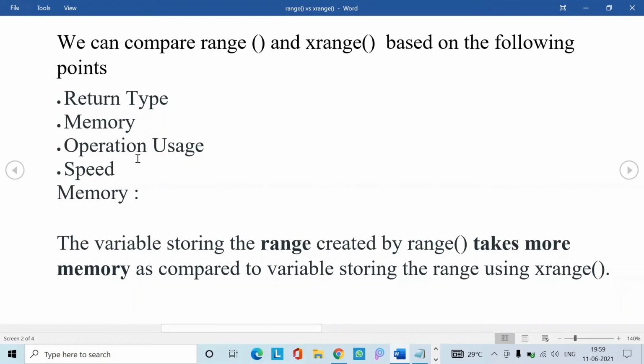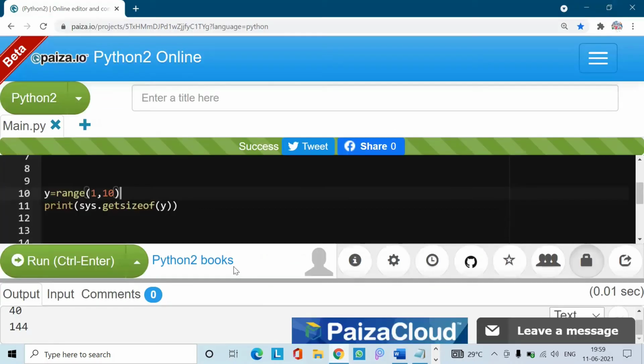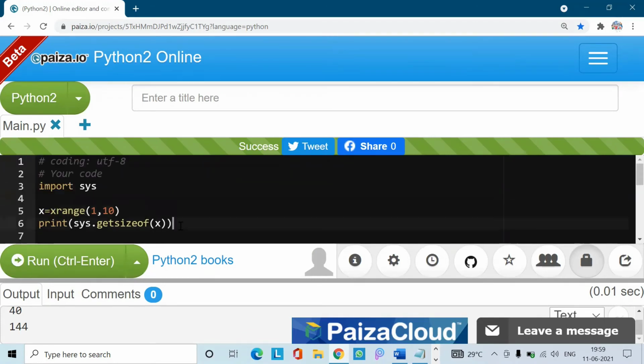And in the same sense, the next operation is accessing the values. Let us access or slice our range. Print list of X. I am going to access the values from 1 to 4, that is, we need to get the values like 1, 2, 3. Let us see whether it displays or not.